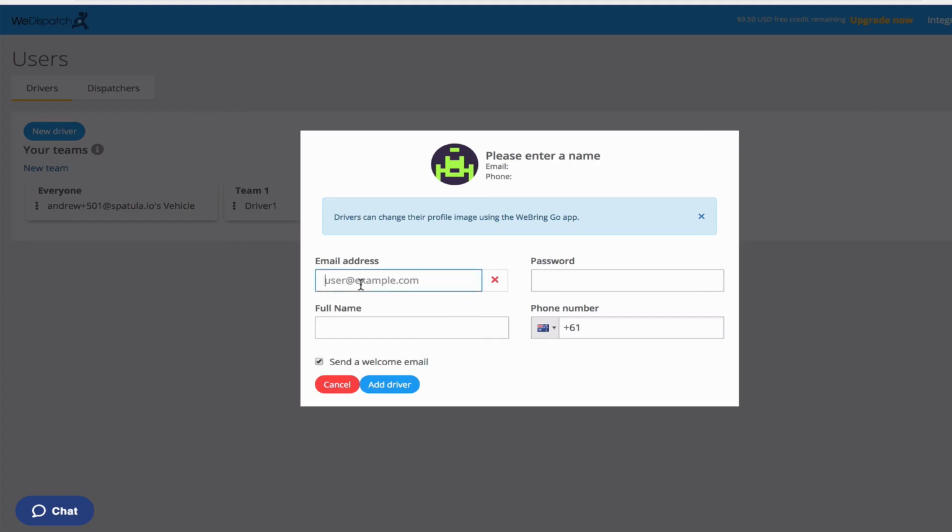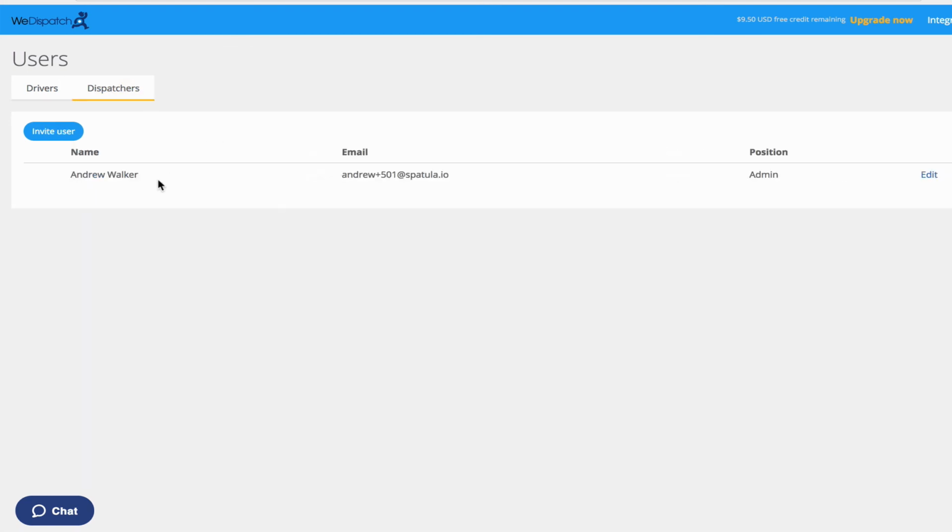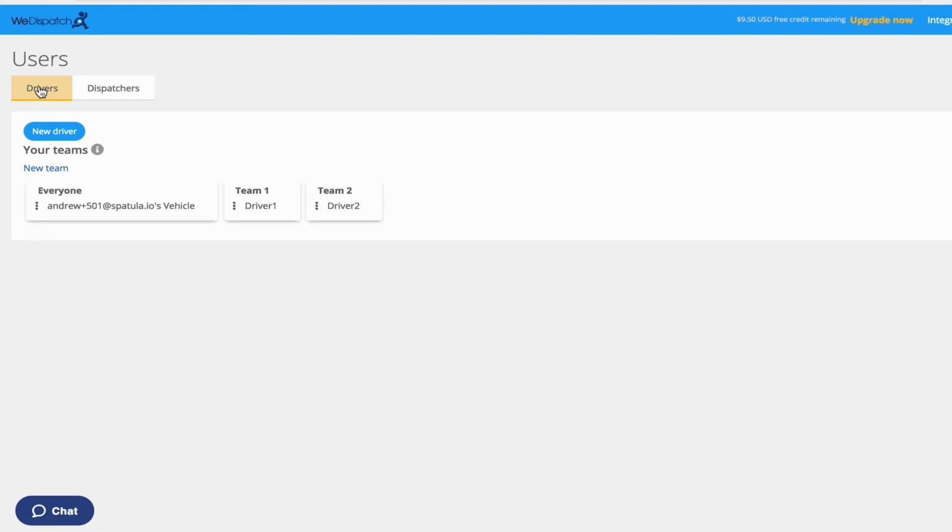Let's make a driver 2. Driver 2, add. Password, driver 2, and driver, and we'll put driver 2 into, well, they could be in team 1 too, or we might put them into team 2. Okay, now we've got 3 potential drivers. We've got just a single dispatcher, but we're ready to go to start organizing the rest of our account.